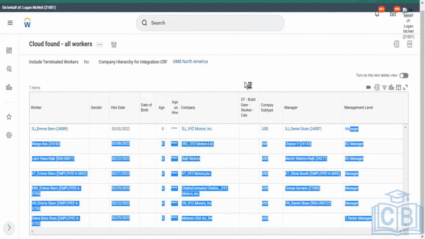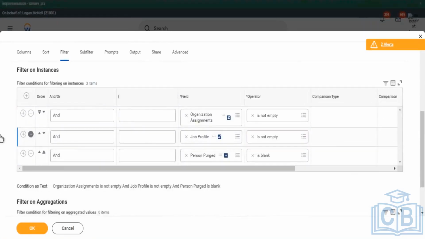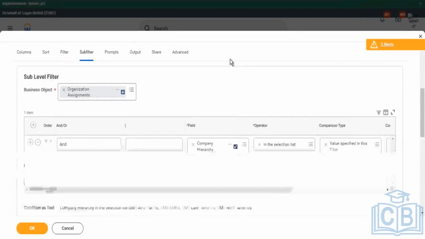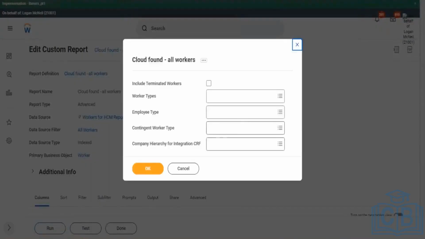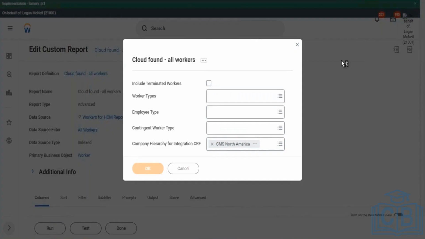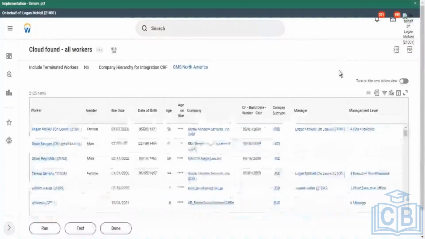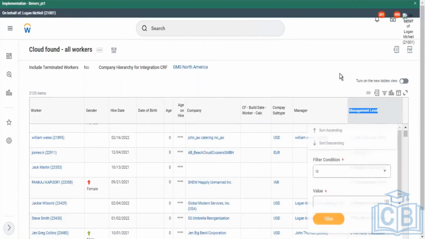Let's say I come in here and remove job profile. Right now we already know that job profile is added. It's the second business object on which I built my subfilter. I'm again selecting the exact same prompt input. Let's say I'm going to add a subfilter input. However, this time it gives me all management levels. This is how the logic works.